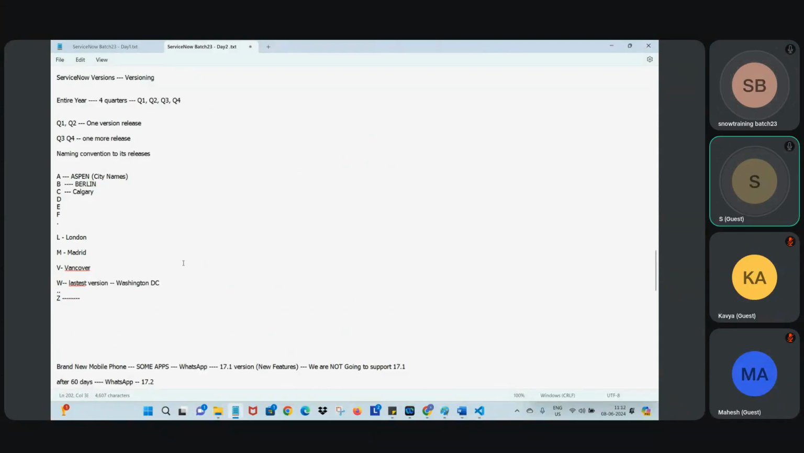Why are they giving only these names? Why can't they give Hyderabad, Bangalore, Chennai, Delhi? Because the company is an American company. They know only these city names. That's the reason why they're giving their own names. If I produce one product from India, maybe I would use our own cities like Bangalore, Hyderabad, Chennai.